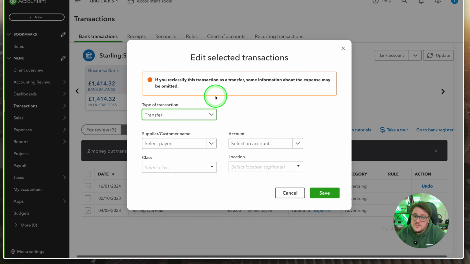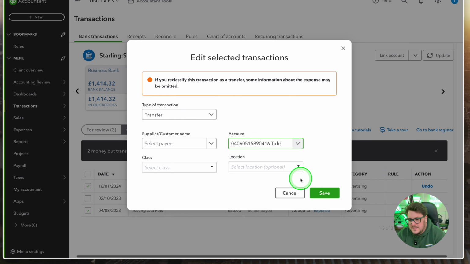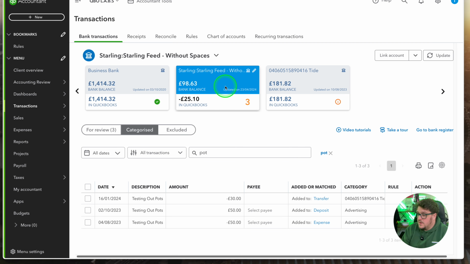Maybe it means that I need to change it from an expense to a transfer. Now notice at the top here, if you reclassify transaction as transfer, some information about the expense may be omitted. But that's fine, so I can choose what account it's going to go to. So let's say this should go to Tide. Press save, and they've been moved to a transfer.